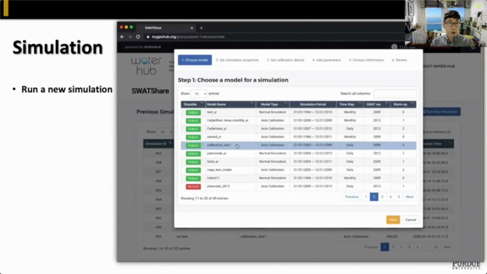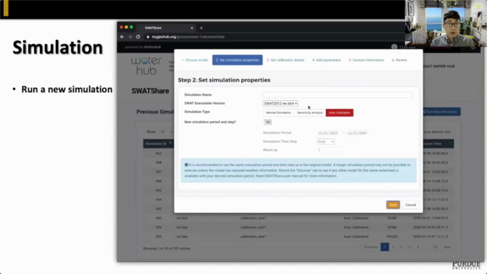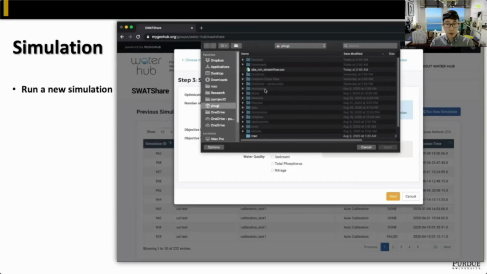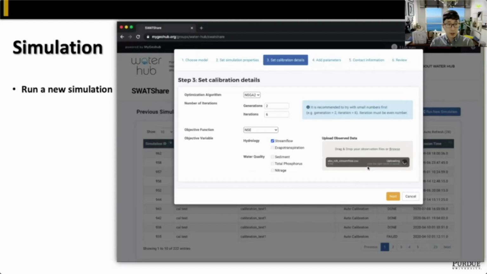First, users need to choose one model that they have uploaded before. Then, SWOT Share gets some basic information, such as simulation name or SWOT executable version that they want to use. Simulation type can be normal simulation, sensitive analysis, or auto-calibration. For the calibration type, users can set more details like number of generations or iterations, objective function type, and one or multiple objective variables. Users also need to upload their observed data file that can be used for the calibration.